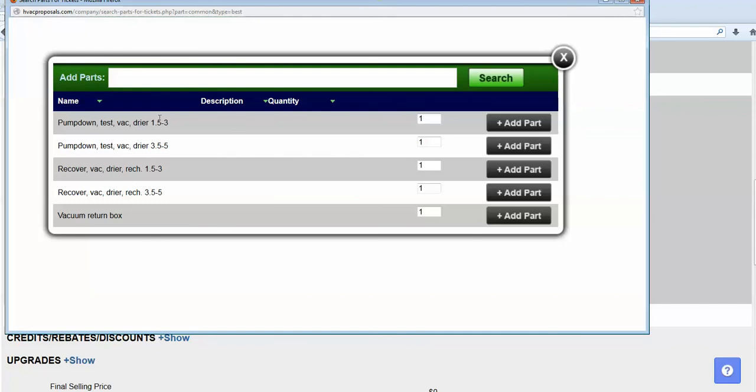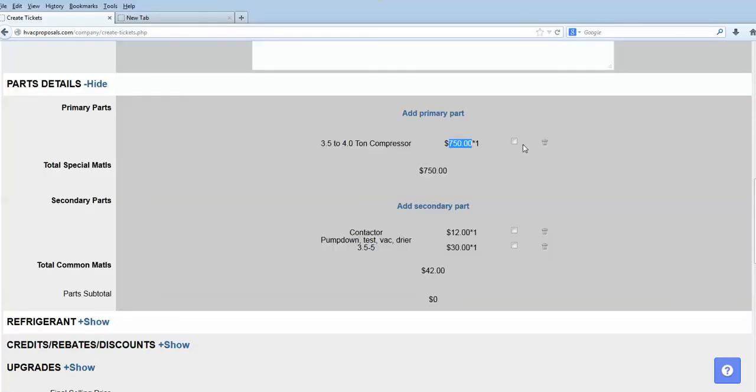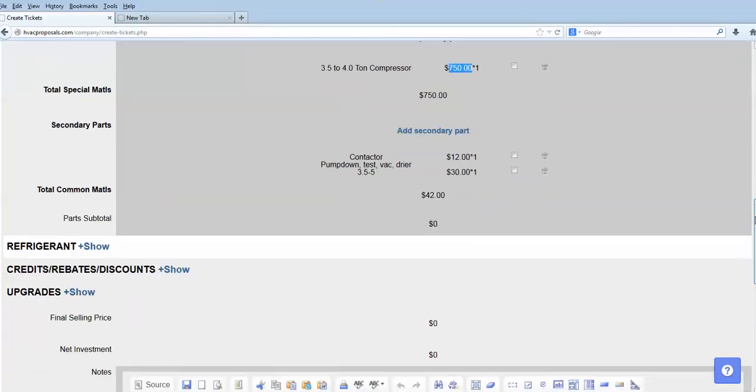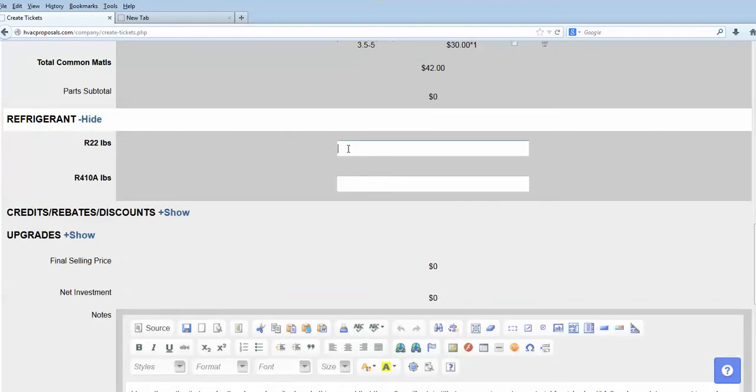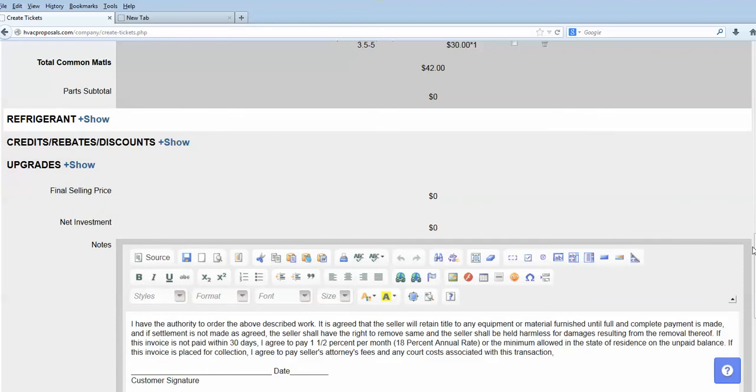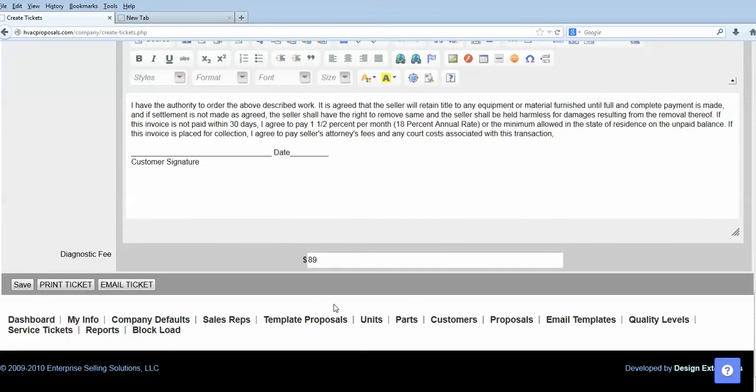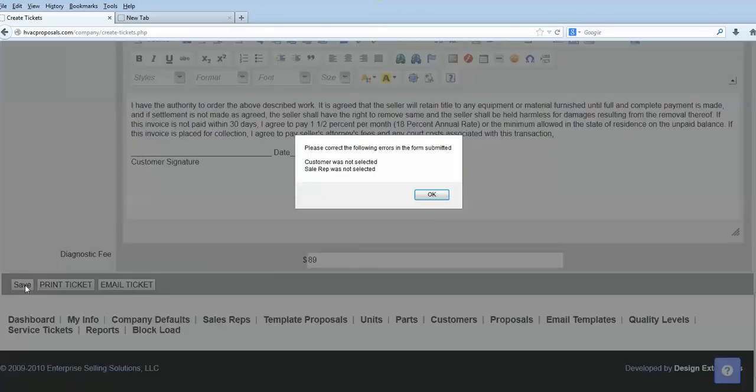So there's 1.5 to 3 ton, 3.5 to 5 ton add part, and there it is. Now I'm going to come down. I'm going to reveal my refrigerant, and let's say we need 8 pounds of refrigerant. We're going to hide that, and we're simply just going to come down and go, there's my diagnostic fee. We're going to click save.